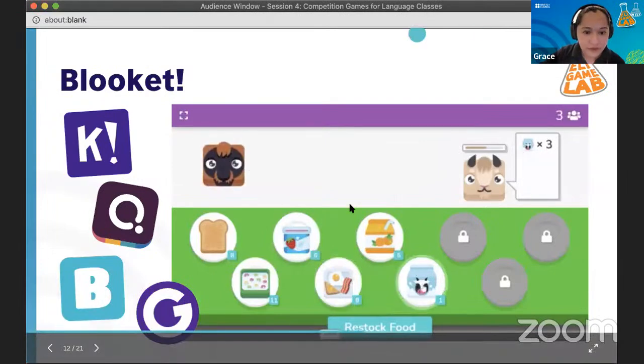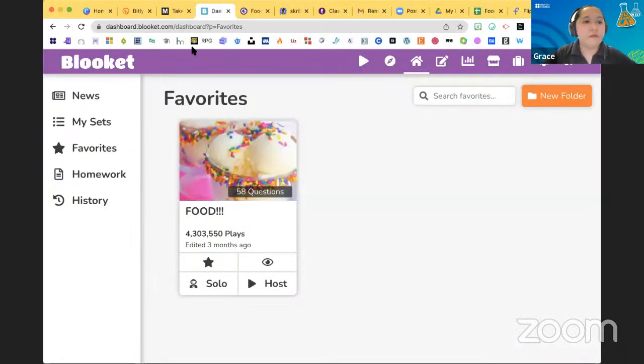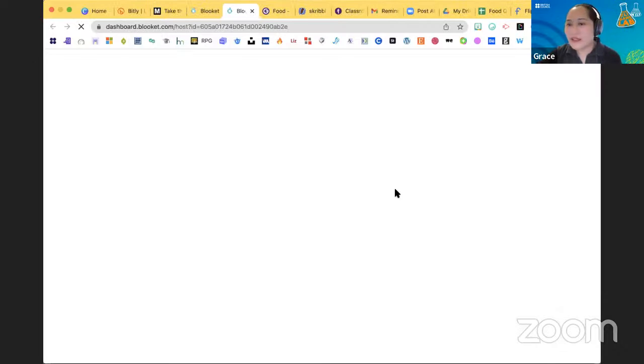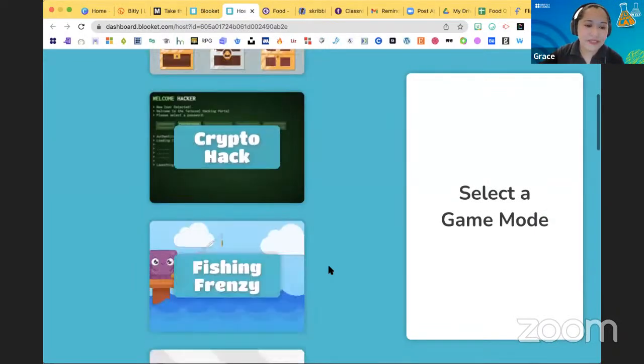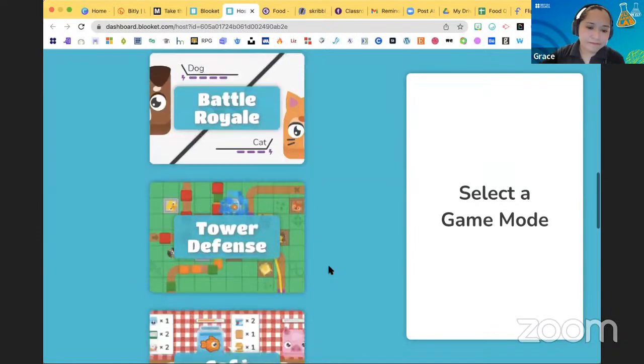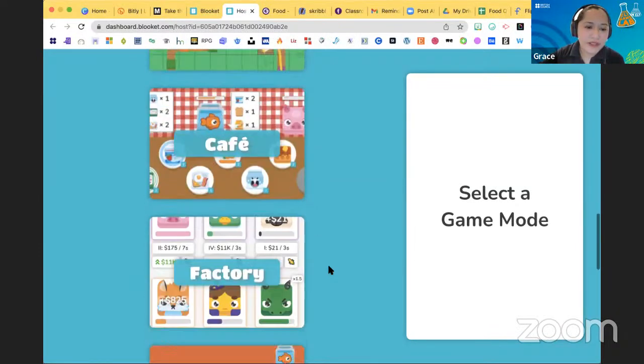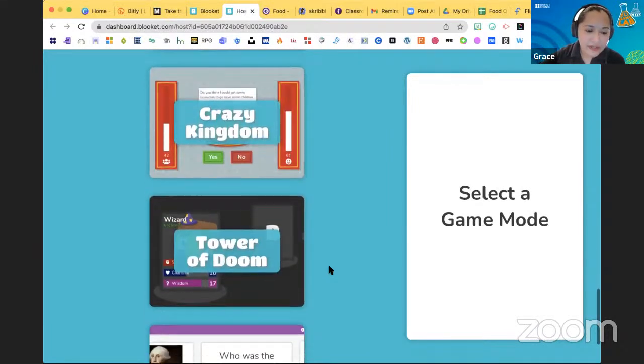Let me share my screen for that. Okay, so this is Gimkit. I picked the simplest one because obviously we won't have too much time to play. But yes, our favorite topic, everyone: food. So we're going to play this together. I'm going to host. Again, very similar to Kahoot and Quizizz. There are several game modes: Deceptive Dinos, Gold Quest, Crypto Hacks. Very much fun modes. I'm going to pick. Okay, so there are some that are real.